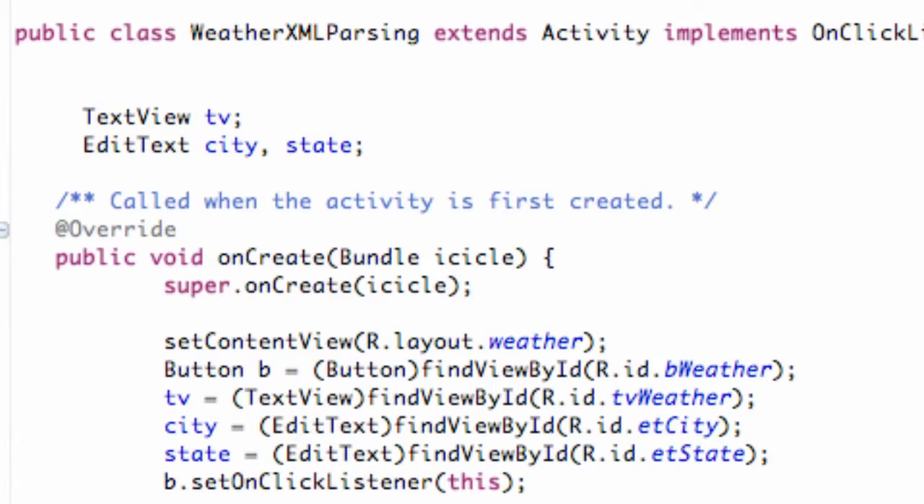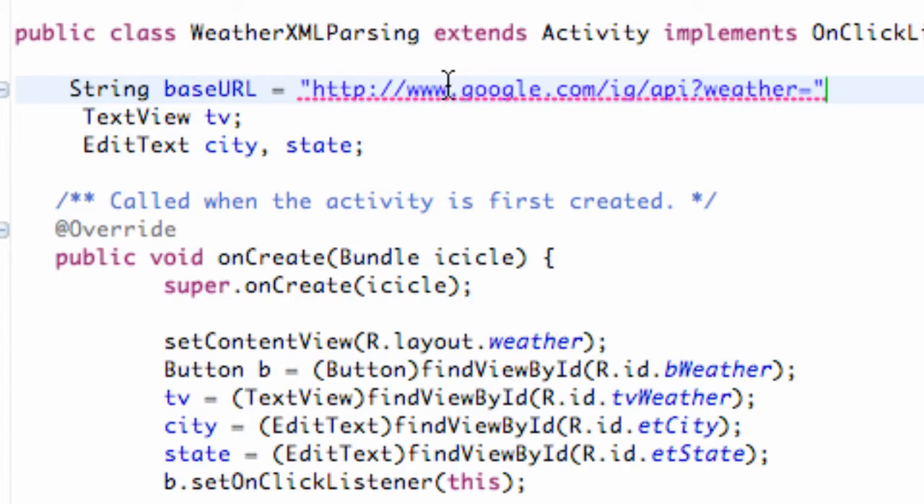We're going to go over to our Weather XML Parsing class, and we're going to set up this variable. Again, it's just going to be a string reference, so we're going to say String, and we're going to call this baseURL. We're going to set this equal to what we just pasted within quotations, and there we go. Make sure you have the http in there. It should have copied over as well, but you want that. So now we have our base URL set up.